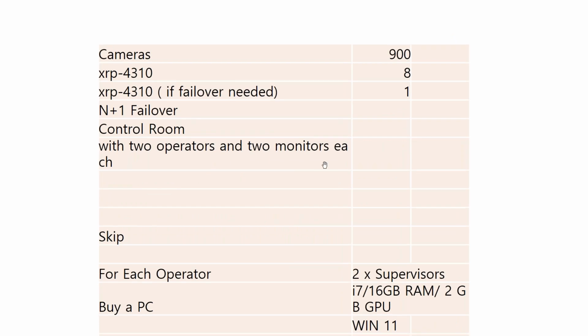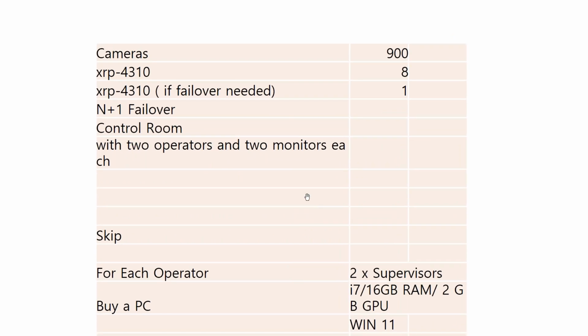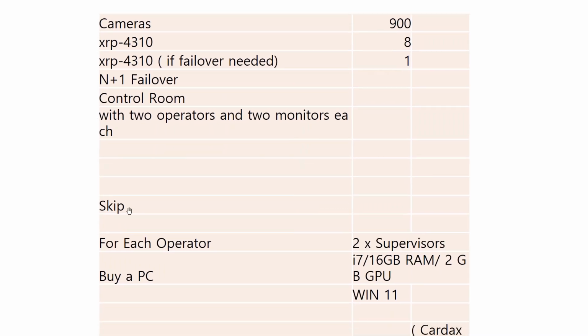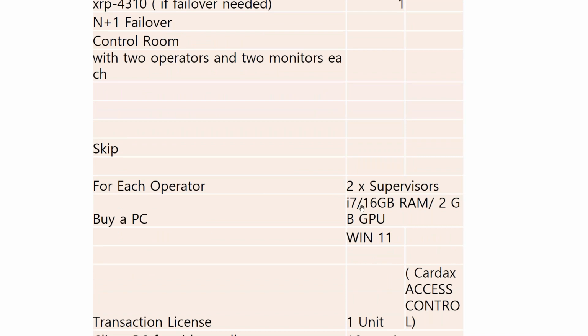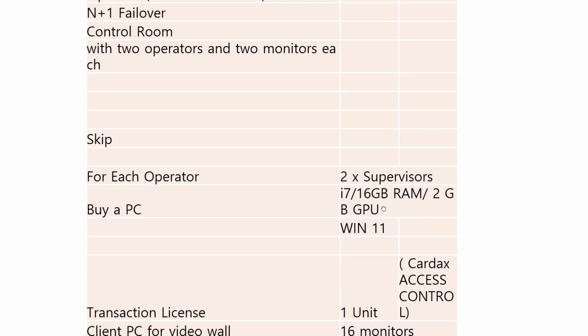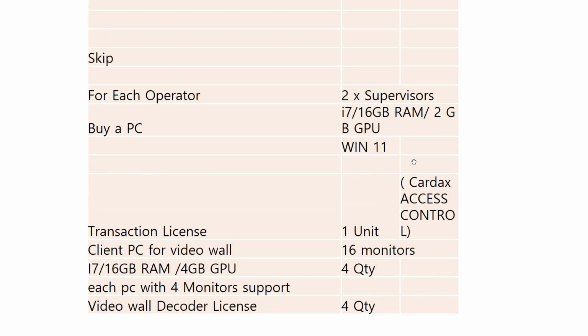Control room, 2 monitors, 2 PC, 2 operators. Now, management PC not required. It's already built in. It's already Windows. It's already XRP. No need. Then for operators, buy a PC, i7 16 GB RAM, 2 GB graphics card. That's it. Two monitors, right? So 2 GB.